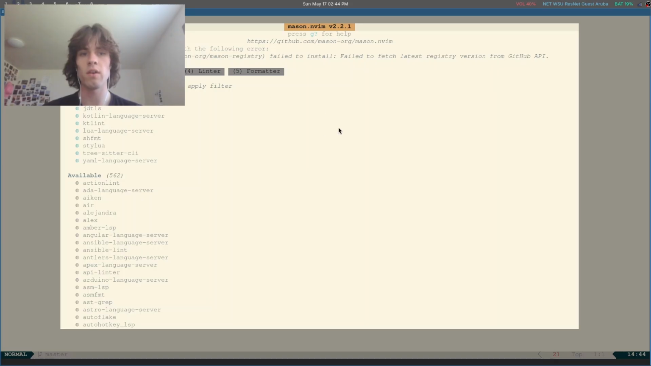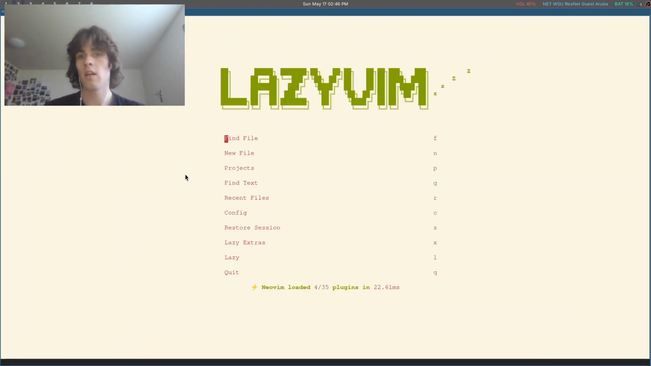As far as Mason goes, for those who don't know, Mason is a plugin manager, and it essentially handles linters, LSPs, and things of that nature. For example, this is my Java language server, and then this is my Kotlin language server and my linters and whatnot. For those who don't know, a language server is how your editor is going to talk to your programming language. Basically it gives you your IntelliSense and stuff of that nature.